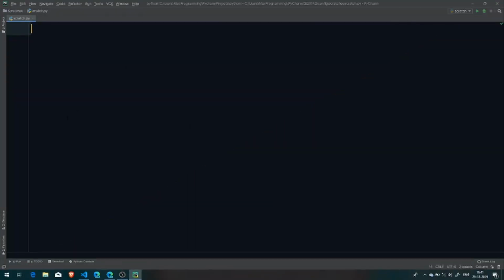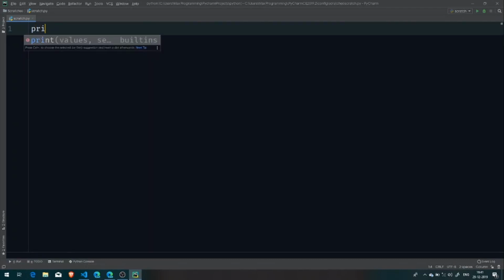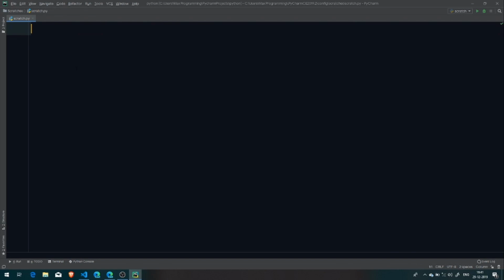So I'm running PyCharm right here and I've changed the theme, nothing else. I'm on Windows 10. So let's get started. If you want to print numbers from 1 to 10, you will use the print function and you will actually use it 10 times. But we are going to use loops.